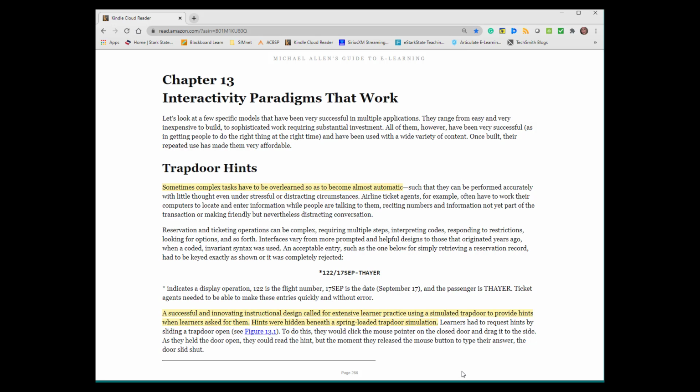So, interactivity paradigms that work. This chapter is all about showing examples of different models that have been successful in using interactivity. So we're just going to talk briefly about all of these, although I want you to read through each of them carefully. The first one is trapdoor hints.